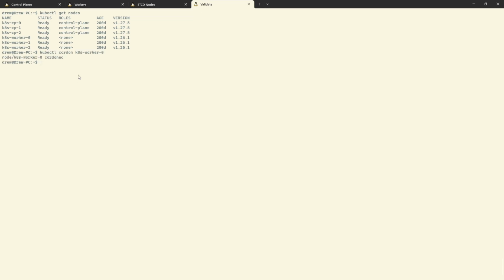First thing we're going to do, kubectl get nodes. Let's drain this one first. So we'll cordon and then drain it. So I'll grab that. We'll do kubectl cordon node. Well, we don't do cordon node, we just do cordon name. And now we will drain it. So let's go and get a drain command so I don't have to type it all in again.